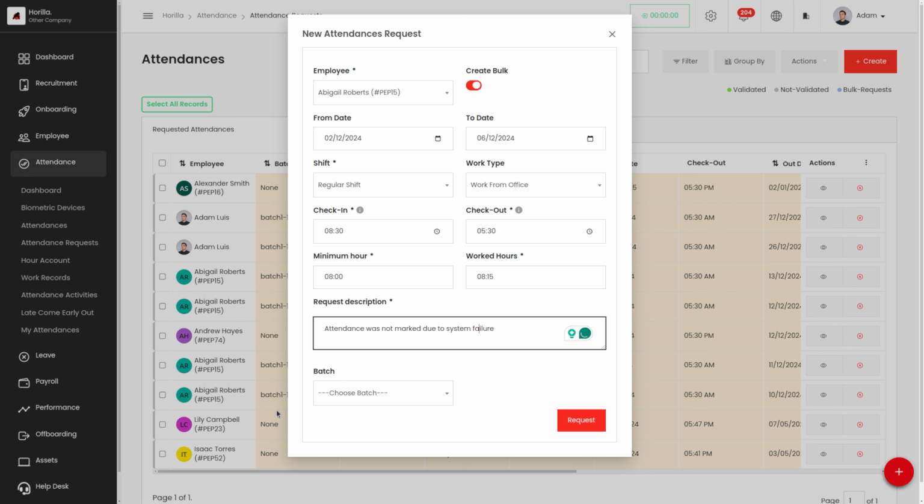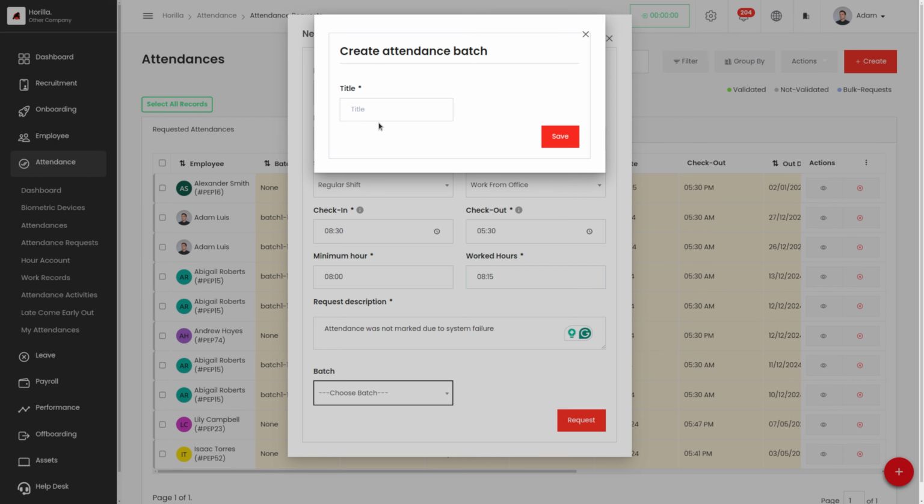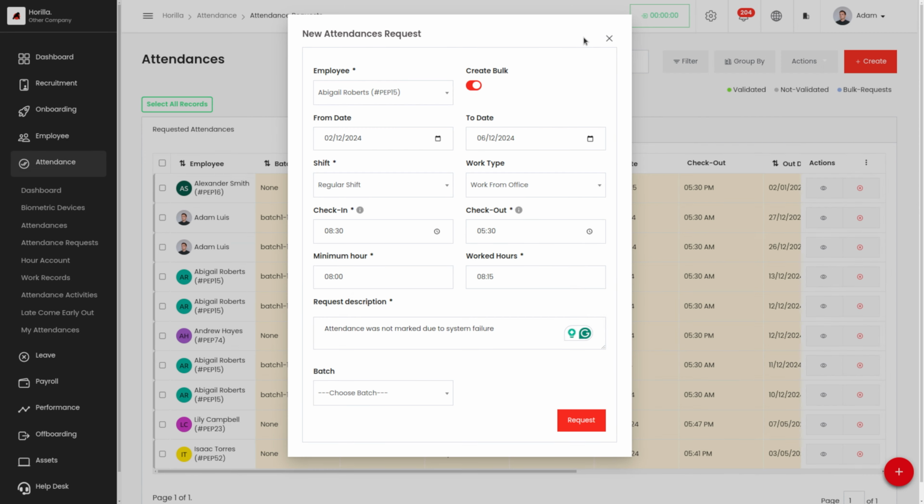Now if we want to batch these requests, this batch field over here allows the grouping of the requests into a batch so that we can track or filter them easily. We have the option to select the batch, and we can also create a new batch from here with this dynamic create option. We just have to provide the title of the batch we are creating and save it. Let's choose a batch over here and click on request.